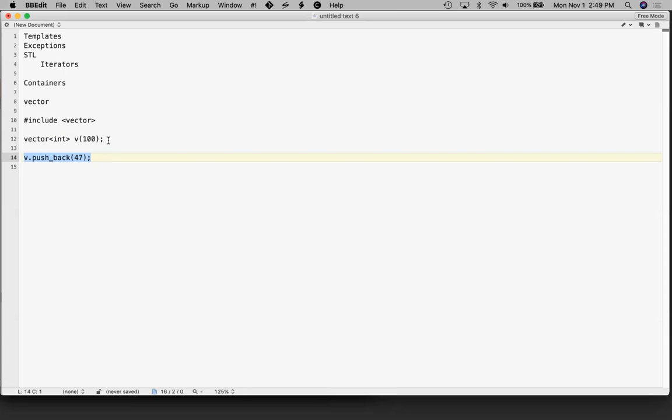Okay. There's another way to manually control the capacity of a vector. I could say v.resize and make it 1,000, for example. Okay, and all of this that we're talking about has to do with the capacity of the vector.